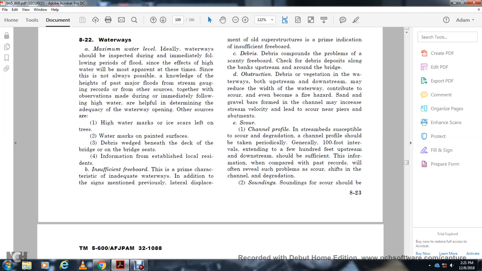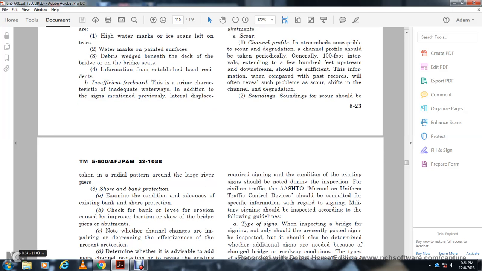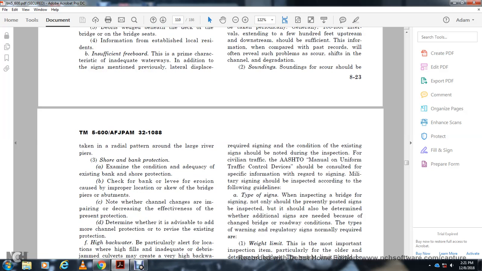Soundings should be taken in an areal pattern on a large river, with the shore bank protection. Examine the adequacy of the existing bank and shore protection. Check the bank of the levee for erosion. Cover the extreme proper location of the bridge. Note whether the channel is impaired, and the effectiveness in the presence of protection. Determine whether it is advisable to add more channel protection to the existing protection.